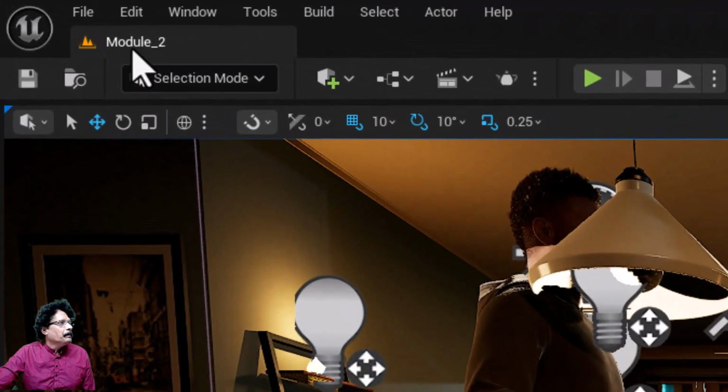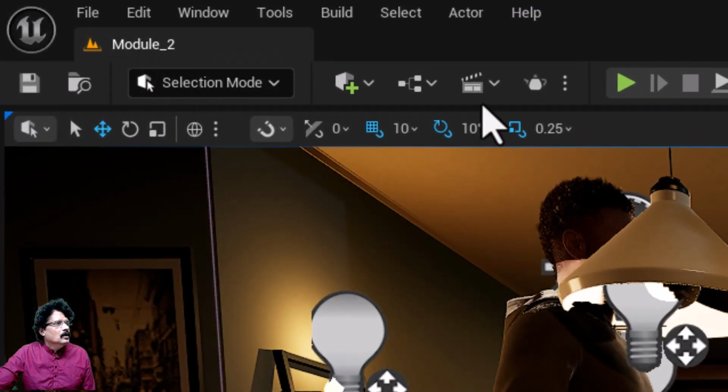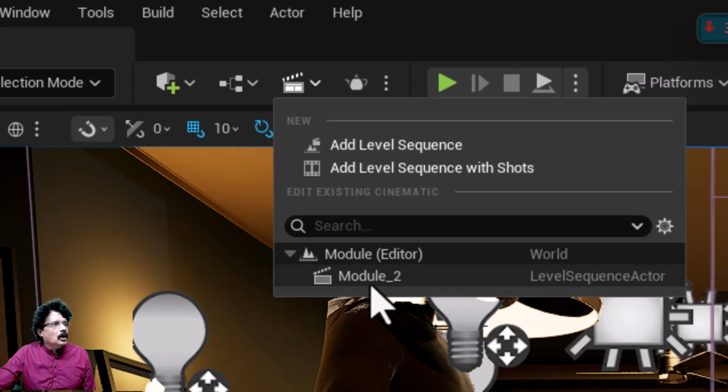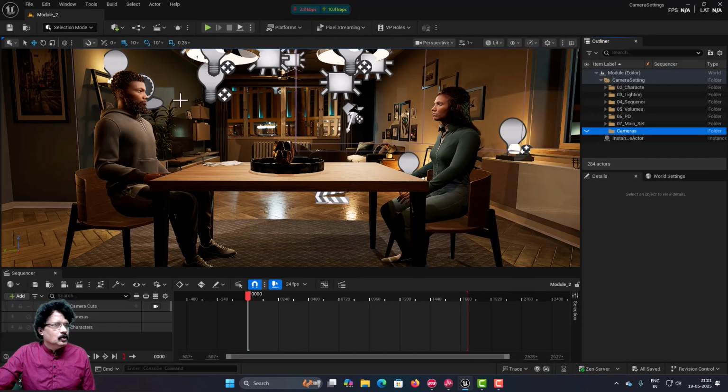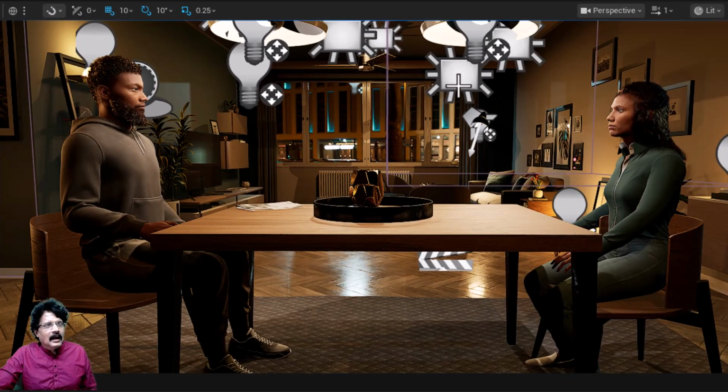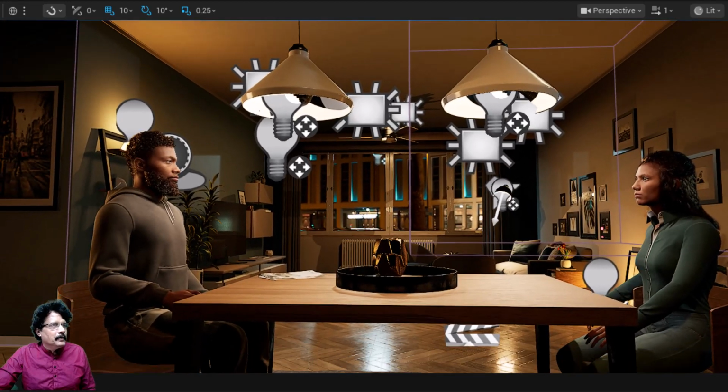So, if you have opened this module_2, if you come to this clapboard icon, if you open here, this level has a sequence called module underscore 2. So, if I click on this sequence, you can now see both of them are sitting. Basically, now what is happening is these lights and all these icons are disturbing our view. You can see here, if I right click and tilt up, you can see so many icons appearing here.